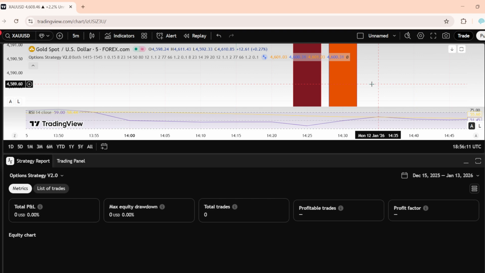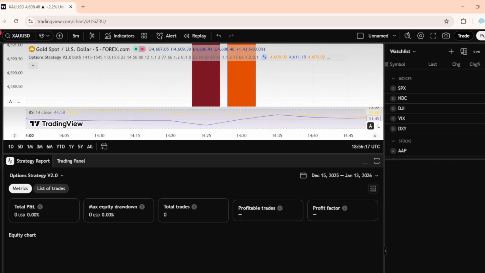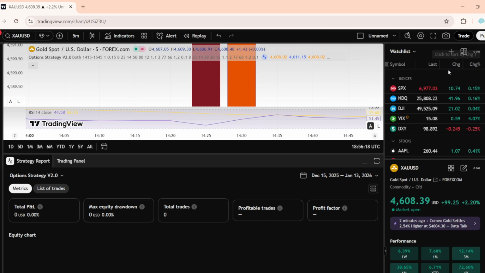Start by opening TradingView and heading to any chart or even the home screen. Either view works because the watchlist panel is available from both. On the right side of your screen, look for the Watchlist panel. If it isn't visible, hover near the right edge until you see the Panel tab and click it to open.